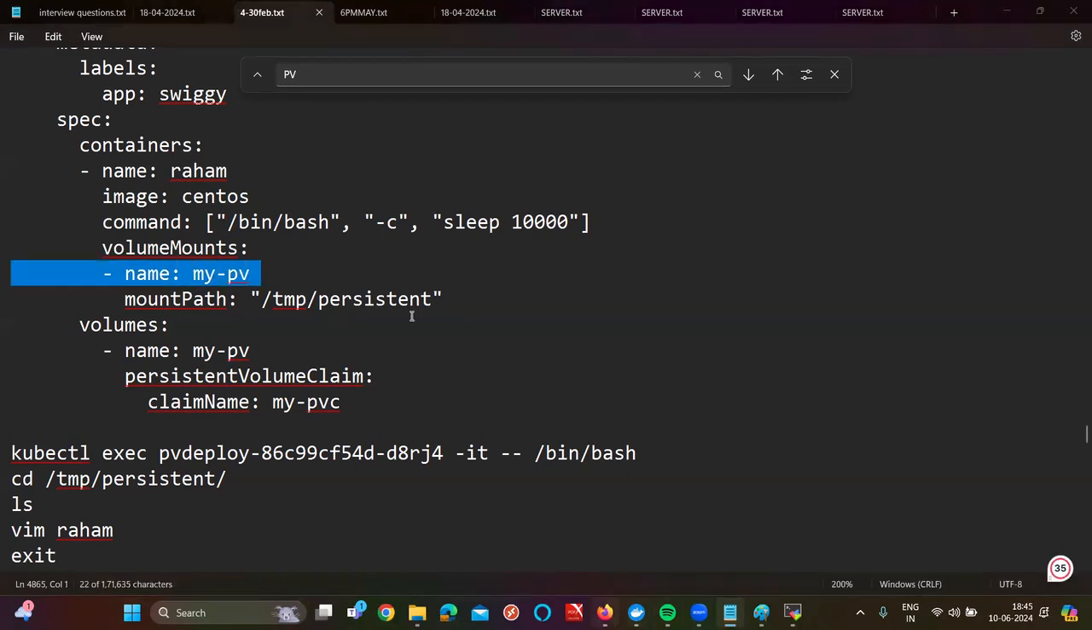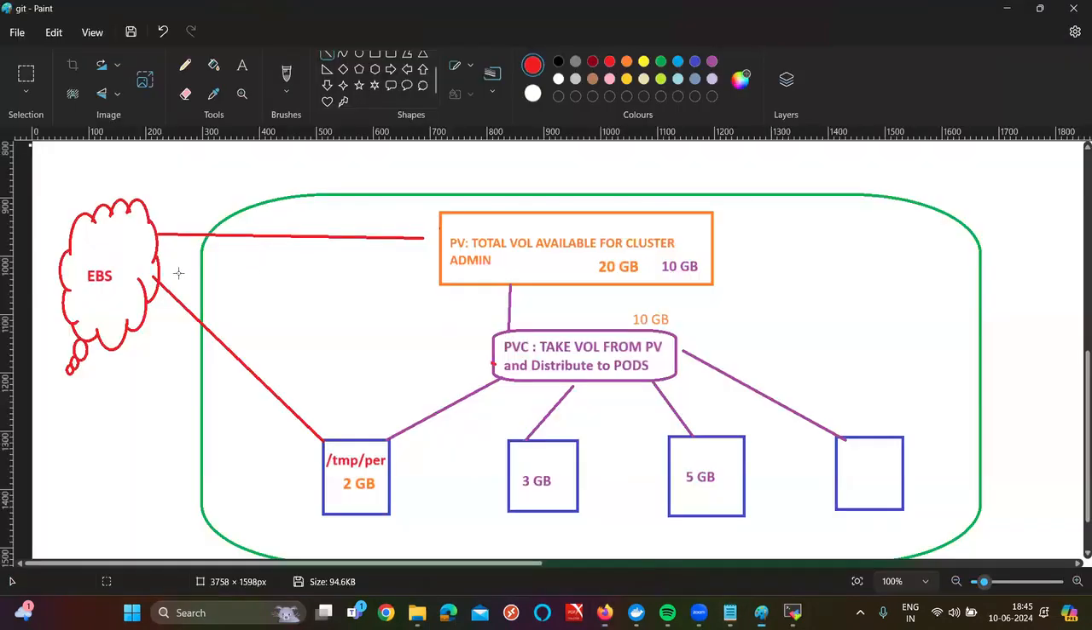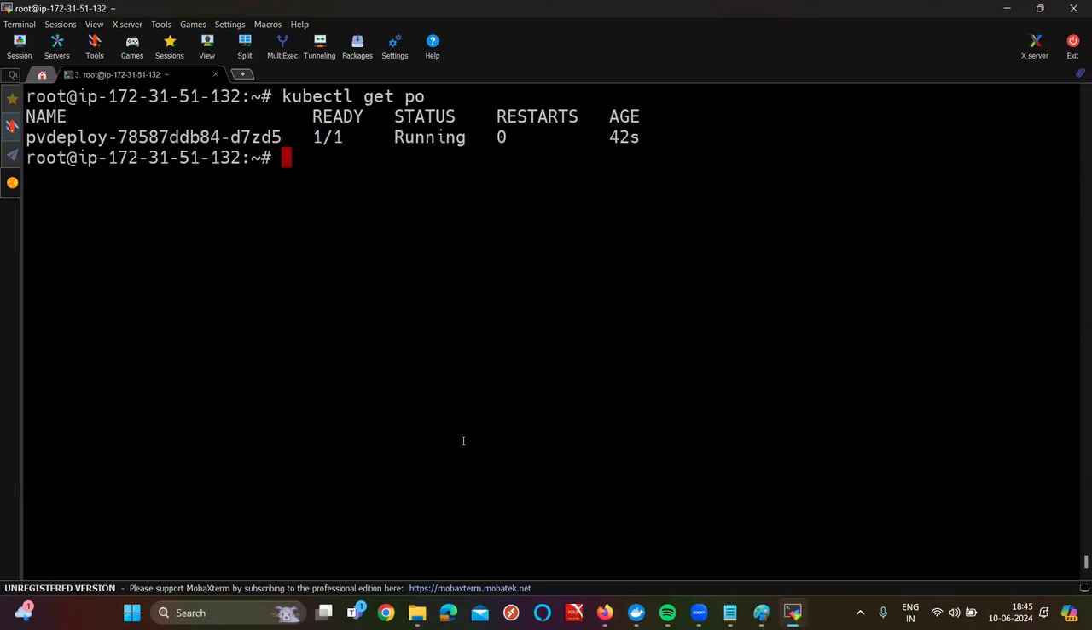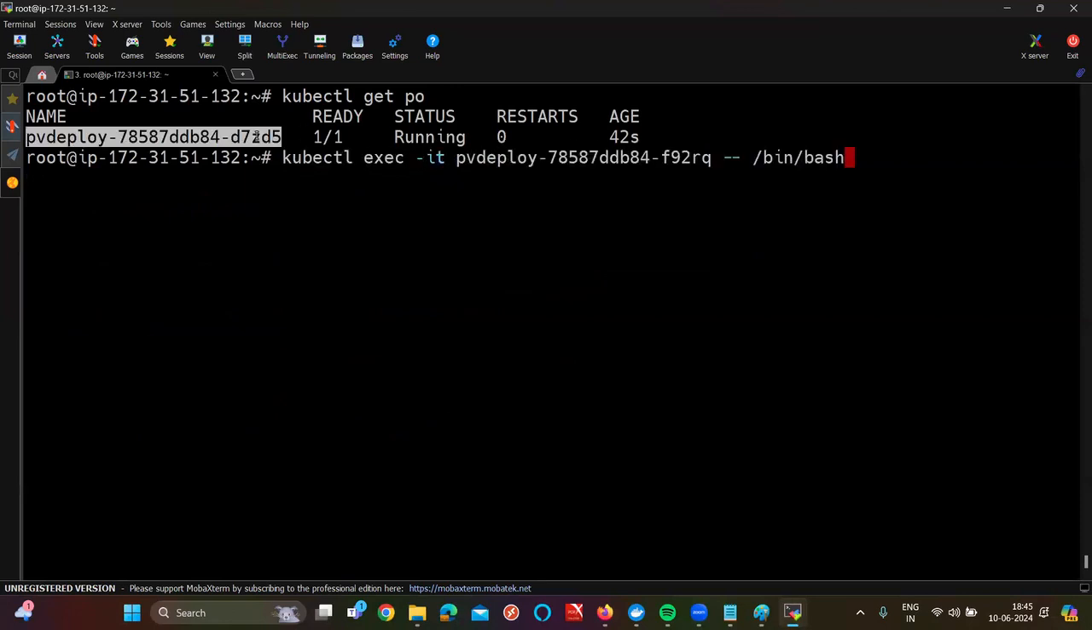What is the PV here? That PV is on an EBS volume. Where is it? That means in the EBS the data already got stored. That's it. Let me go and get the pod. kubectl get po. You can get the new pod now and try to go to the new pod. It is my new pod.